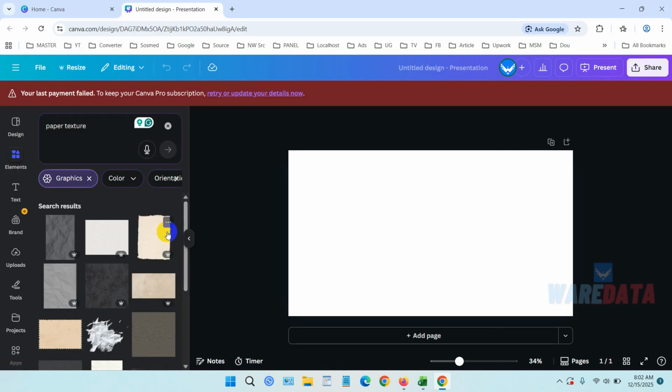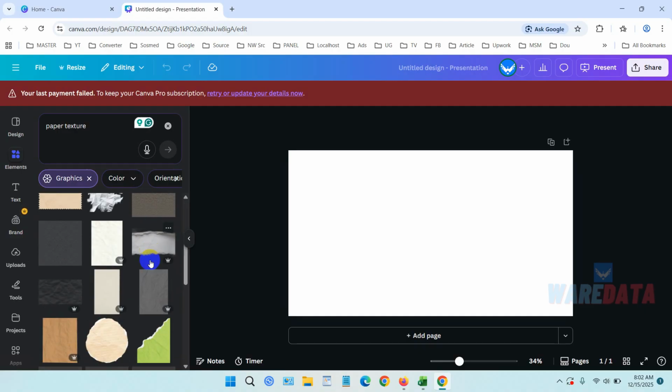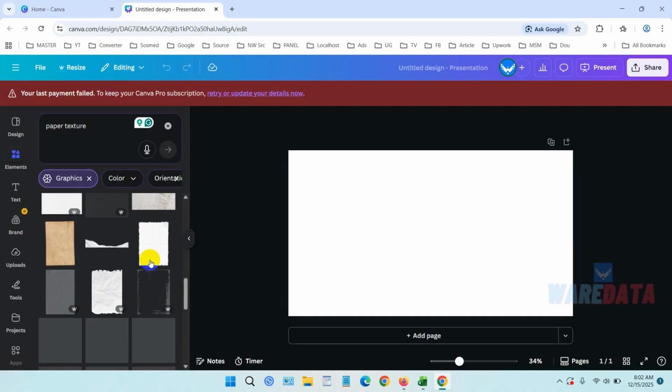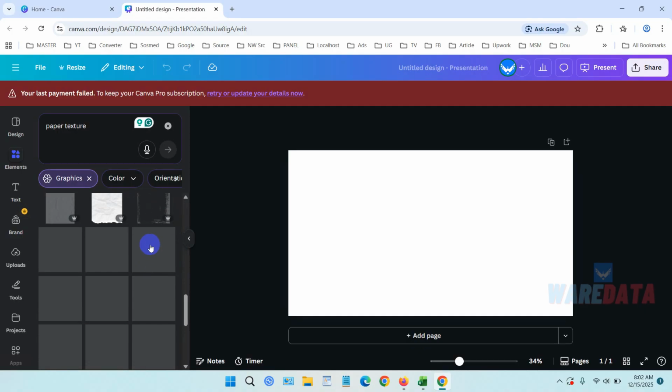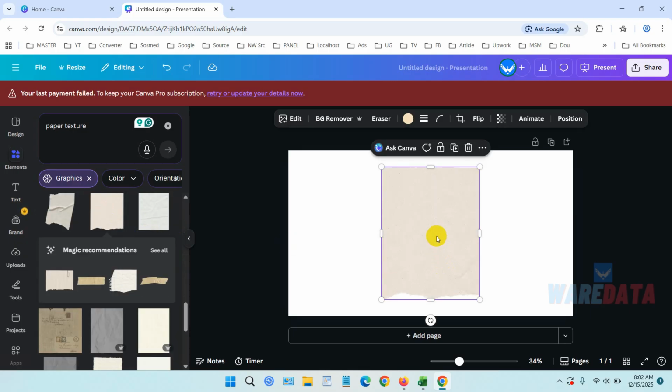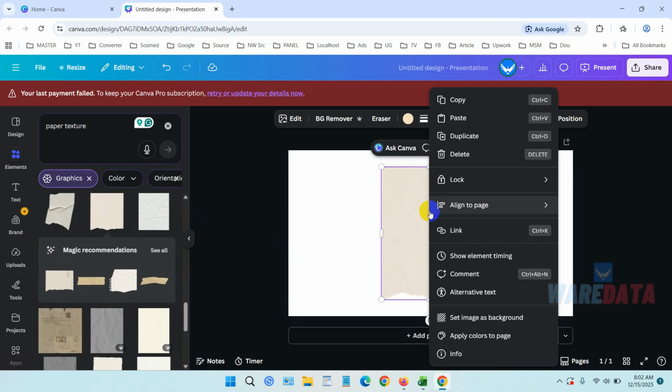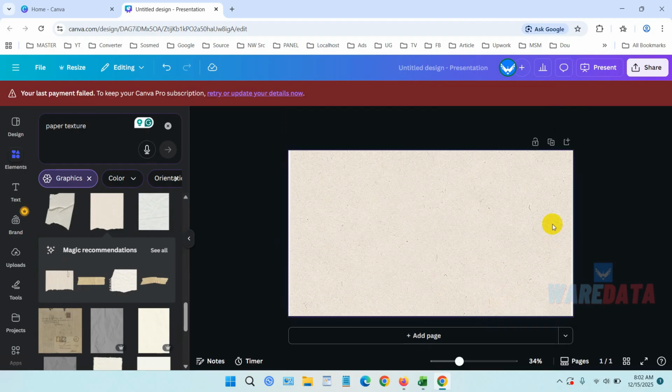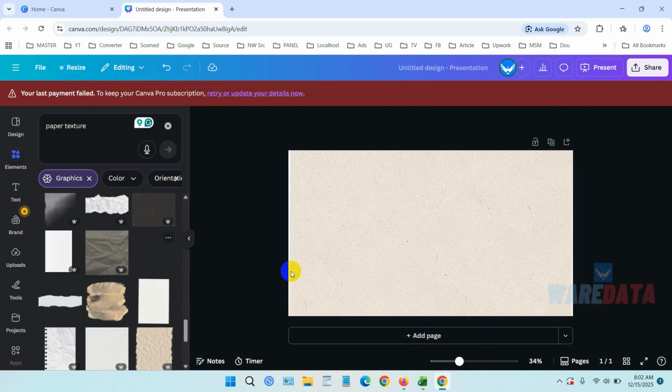Just click show all, and there is a free version that you can use in there. Okay, for example here, you can just use this paper texture, right click and select set image as background. You can see now you have a paper texture here. You can try another one if this is not suitable for you.